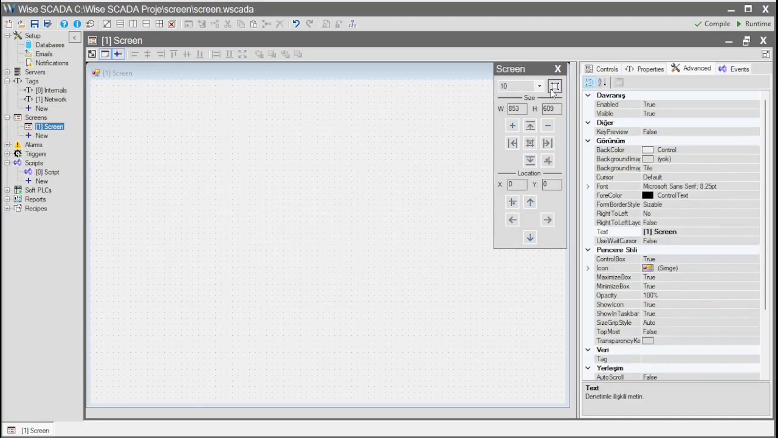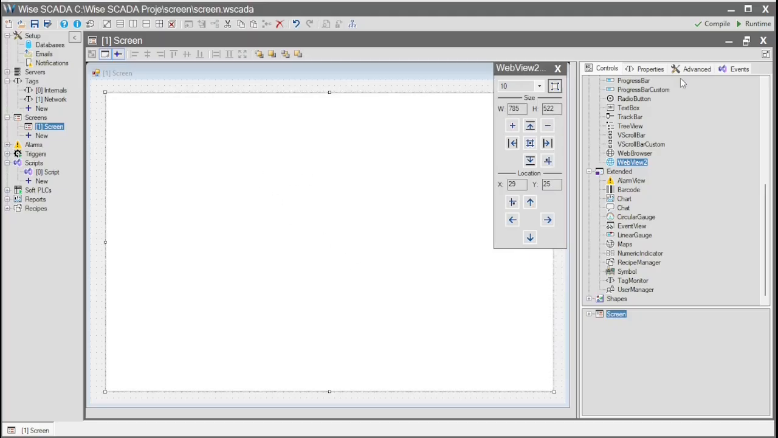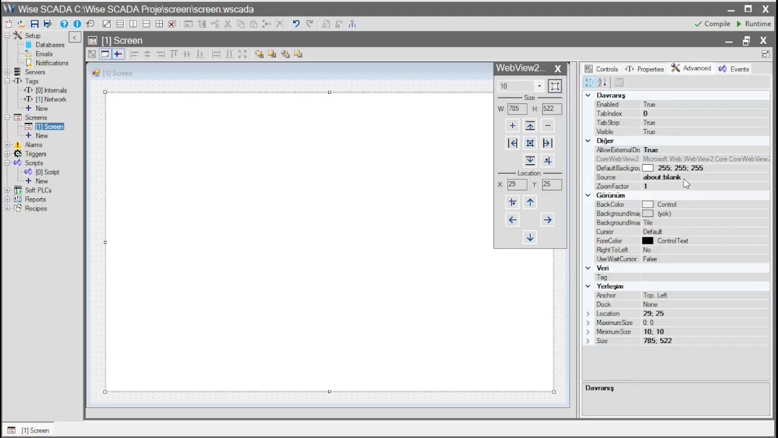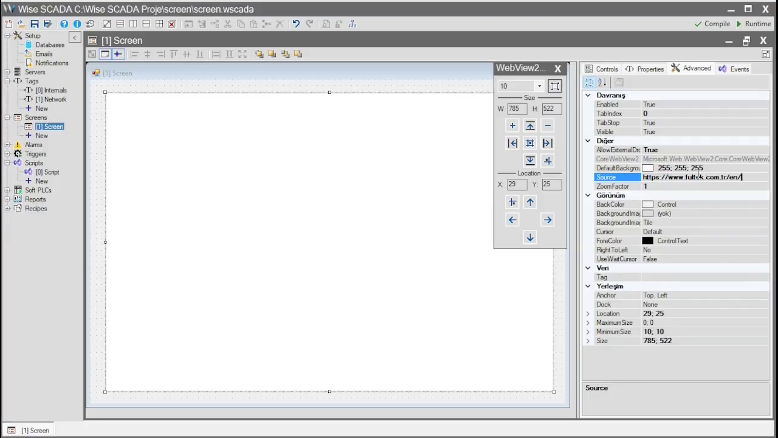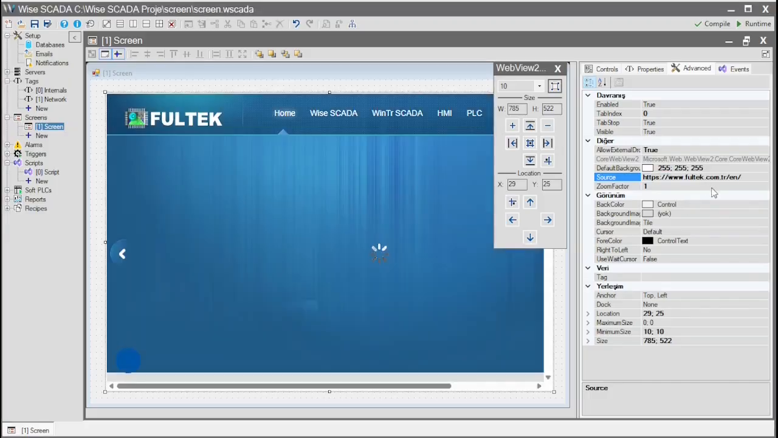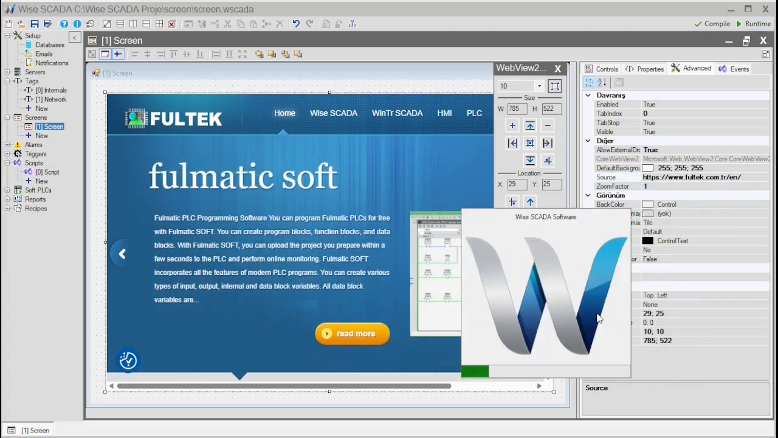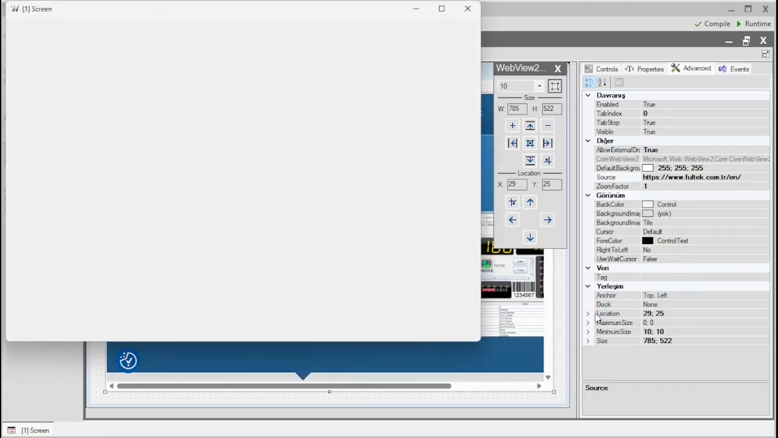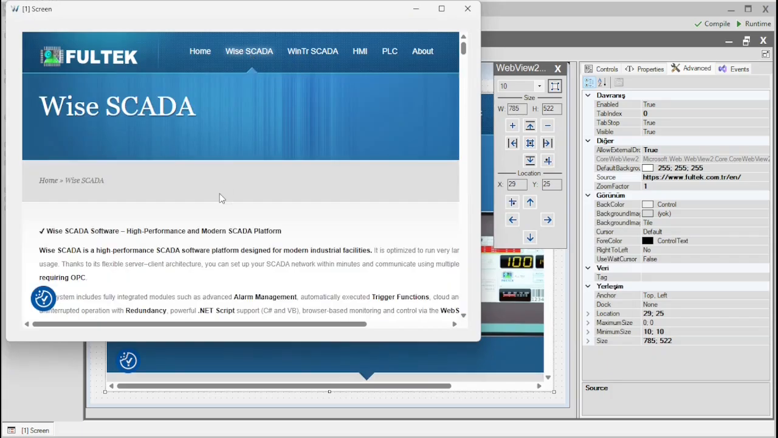One of my favorite controls in Wise SCADA is the WebView 2 control. When you add this control to a form, you can display websites by defining a source address. You can also play videos or audio files. I added fulltech.com.tr as an example. Now I am starting the runtime. And we can visit the Wise SCADA website from here.